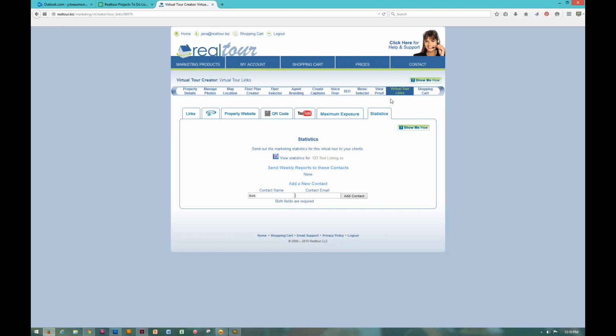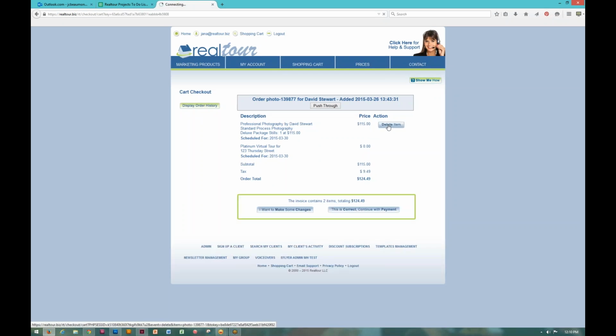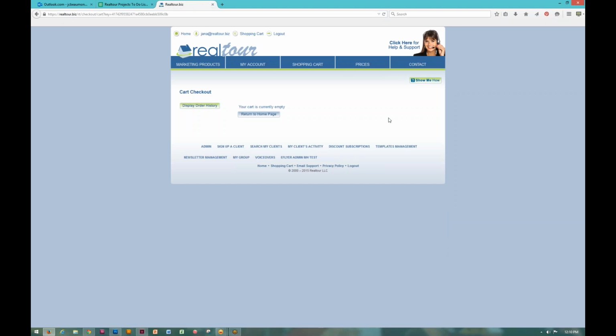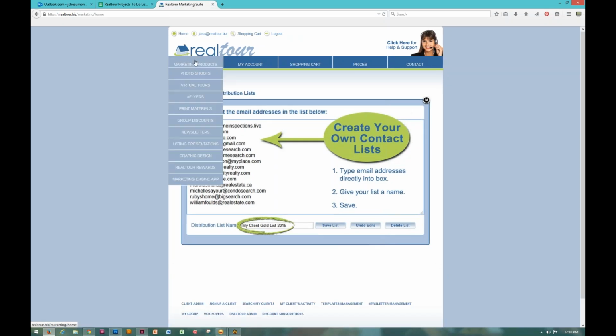Okay, once you're done, you go to the shopping cart and your tour will be in the shopping cart, you pay for it, and then it is good to go. I'm going to delete these items out of my shopping cart so they don't accidentally get paid for. You can always delete things out of your shopping cart, as you just saw me do. Okay, so we've gone through ordering a photo shoot. We've gone through the virtual tour, which is now going to look beautiful because we have these amazing photographs.